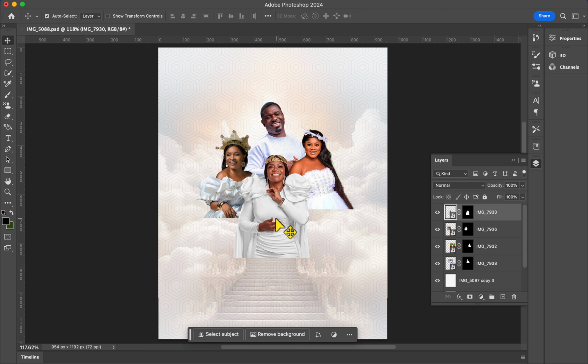Now click on the layer mask of each and with the brush tool selected and black as the foreground, gradually erase the ends.